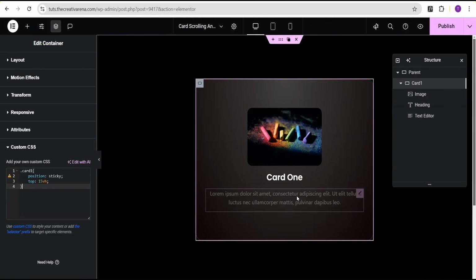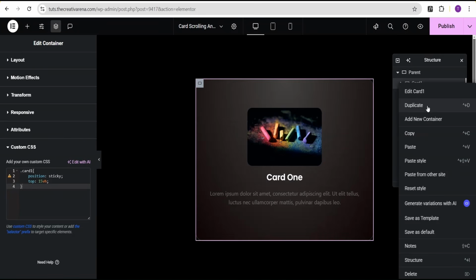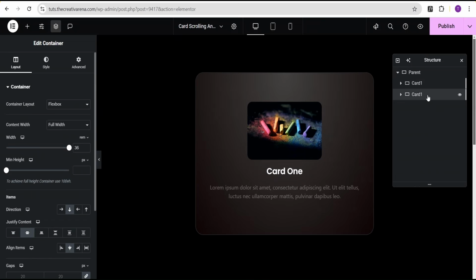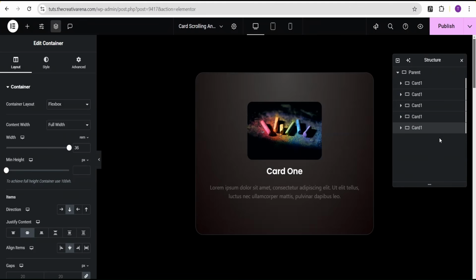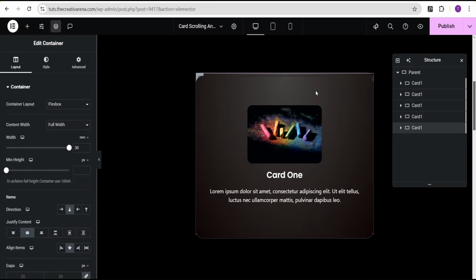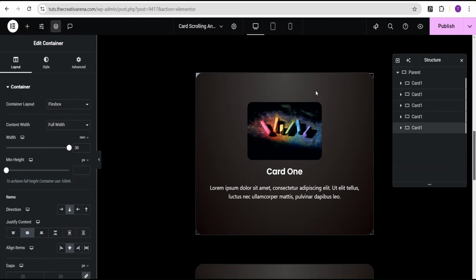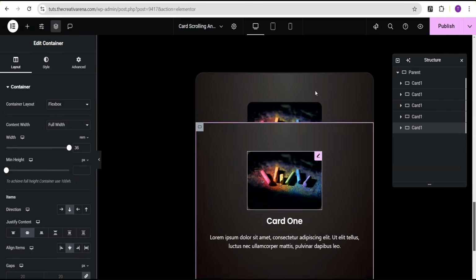All right, so now that I've done that, the next thing I'm going to do is come over here and duplicate this card multiple times. Depending on how many cards you want to work with, just duplicate it. So I'm just going to duplicate it 5 times. Then when you scroll, you can see now that our cards are sticky. That is the effect of the CSS code we added, as you can see.